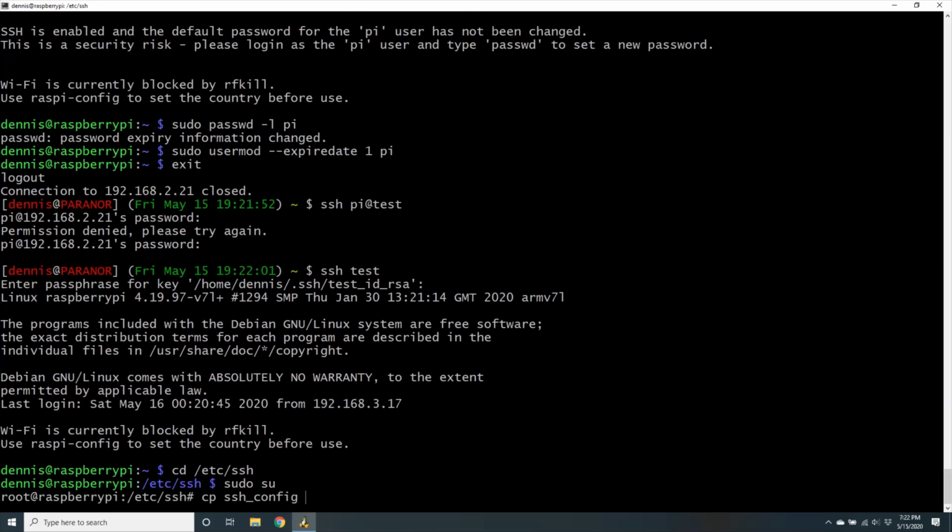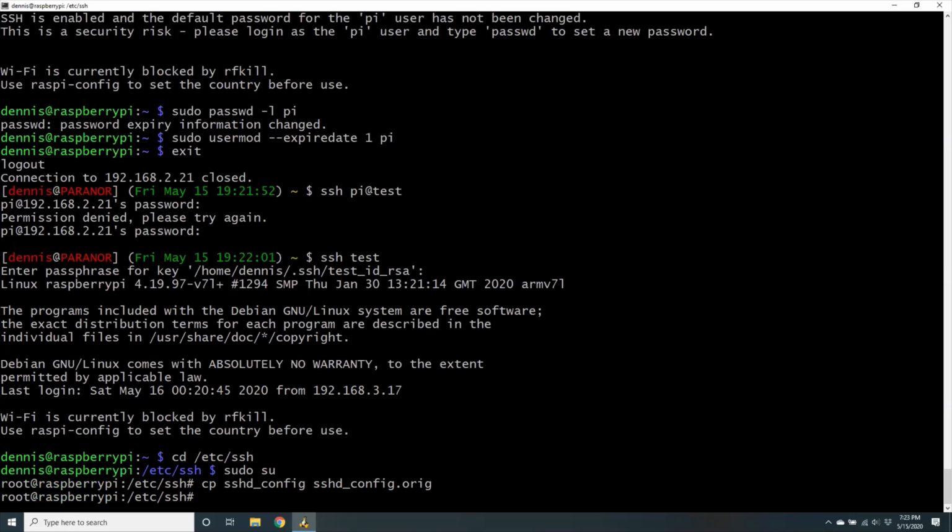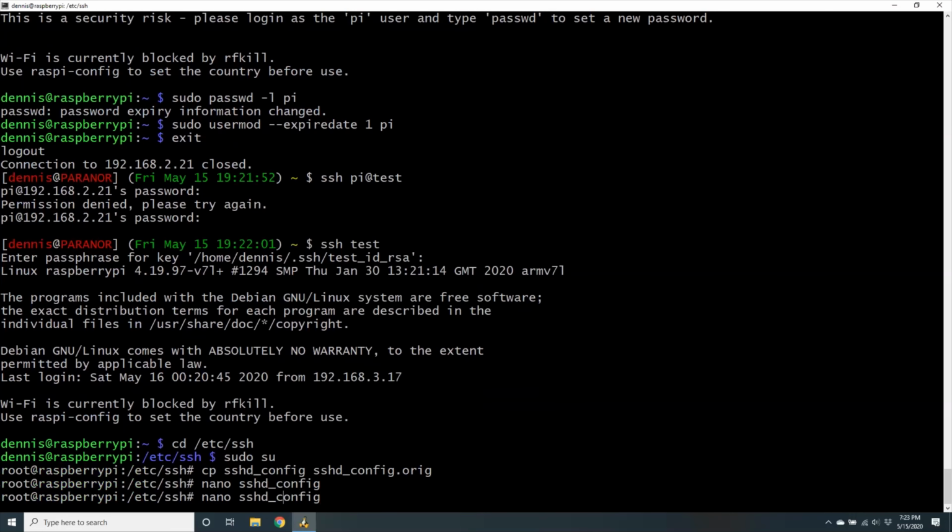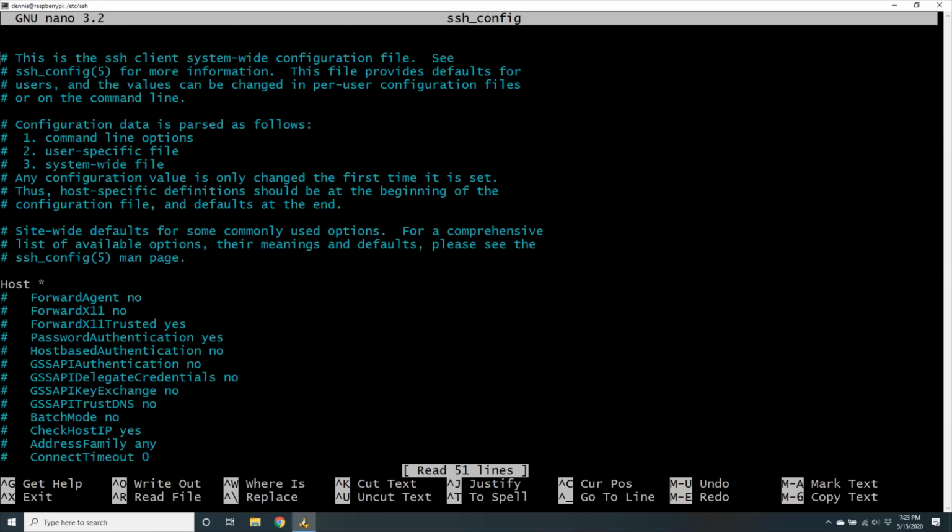I'm going to change the SSH config, and one thing that I highly recommend people do is whenever you're about to mess with a system file, make a copy of it. It just helps. Okay. Did I want regular SSH config? Let me see. Oh, I think I did.